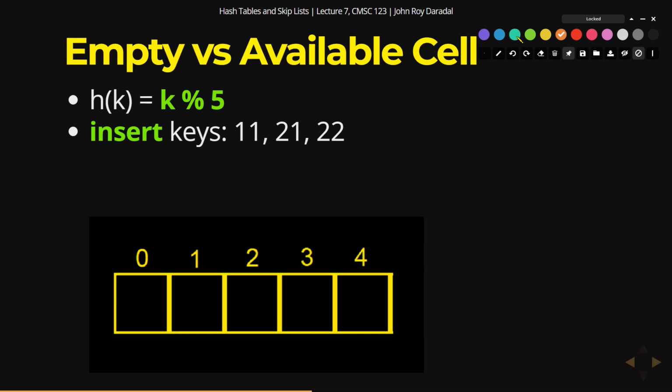Let's say that we need to insert the keys 11, 21, and 22. So 11 modulo 5 is just 1, right? So this would be inserted at index 1. So we'll insert key 11 here. Now 21 modulo 5 is also index 1. So we start at index 1, but it's occupied, so we'll end up adding it at index 2. And then for 22, it should be at index 2, but since index 2 is occupied, we'll add it to the next one, which is index 3. Okay, so we've now inserted our keys.